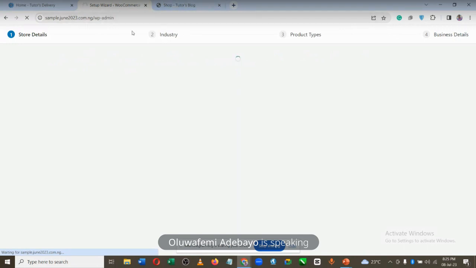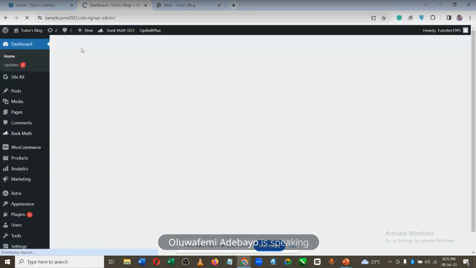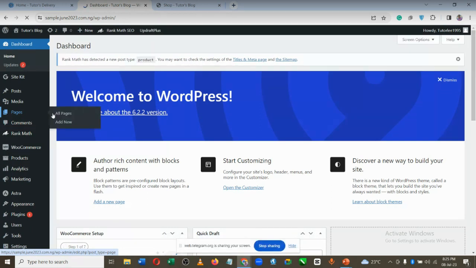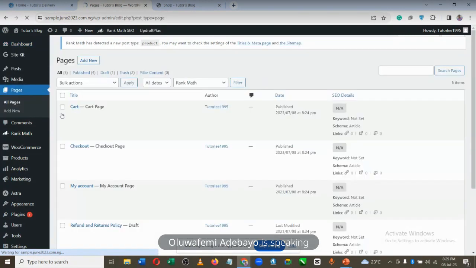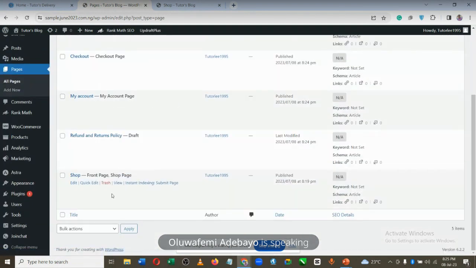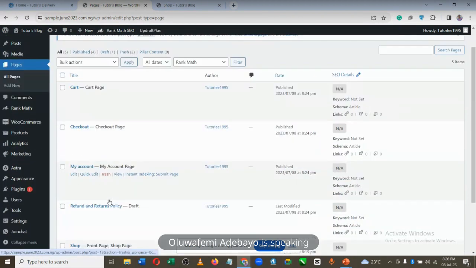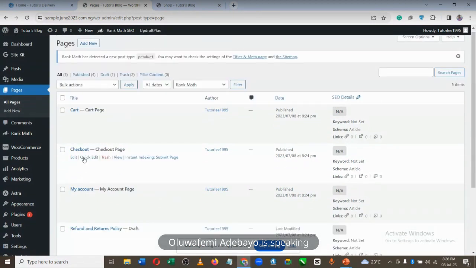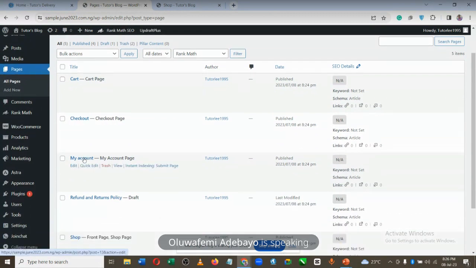So I want to check if we have the necessary information that we need. So I'm going to come back to pages, and I want to click on all pages so that I can see. Now you notice that we already have about 5 pages created for us automatically. So without these 5 pages, you see we have the shop page. It has detected that we have a shop page already, so it does not need to create another shop page. Assuming we do not have a shop page, it will create a shop page for us.